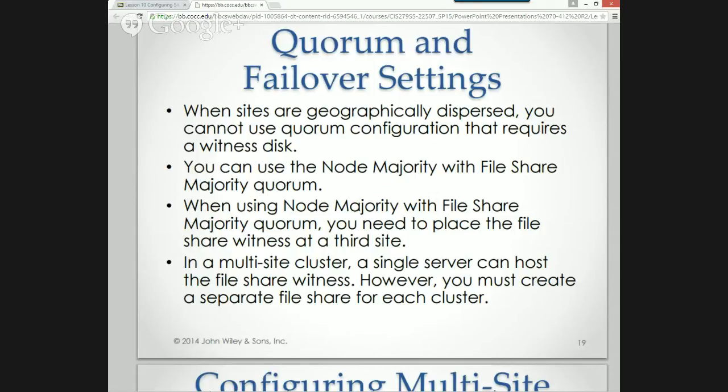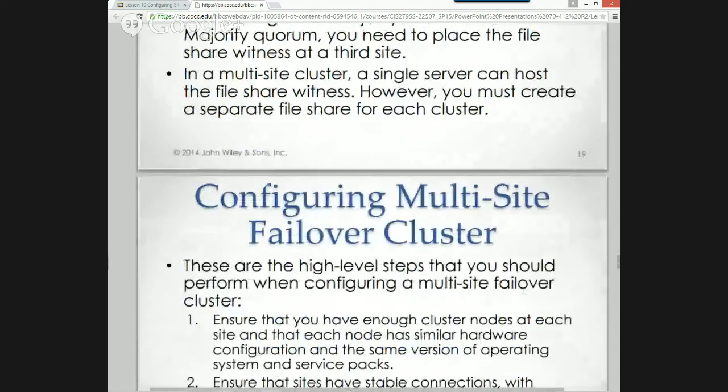So, sites are geographically dispersed. You cannot use a quorum configuration that requires a witness disk. It makes sense. We can only do that when we're local. Because where's the witness disk going to be? In the site that just failed? No, it's going to be the offsite. Well, what if the primary site has to be communicating with the witness disk all the time? And if we lose that WAN link, what's going to happen? Yeah, we'll lose our quorum.